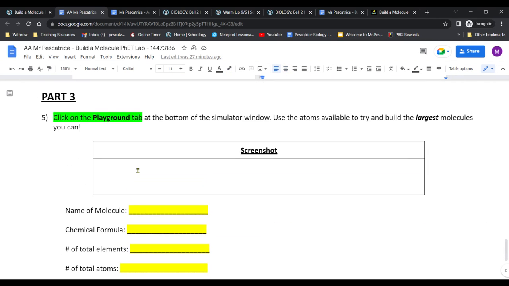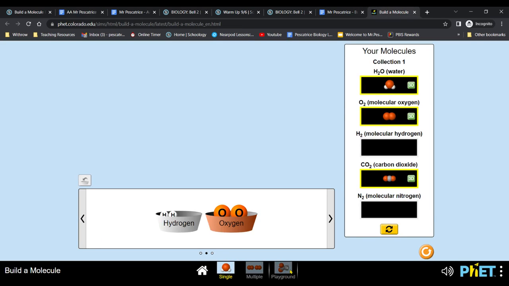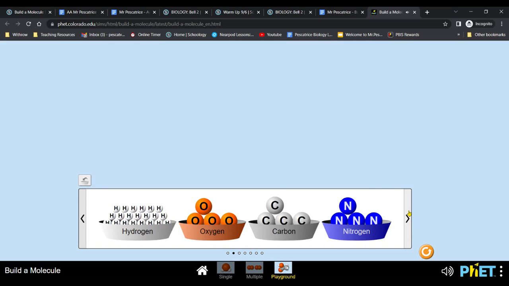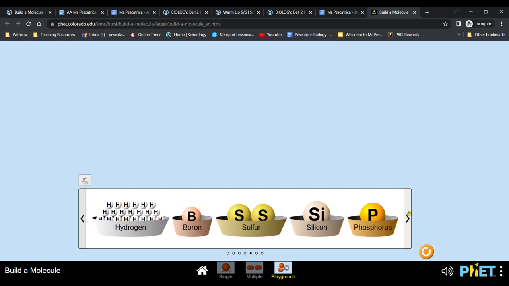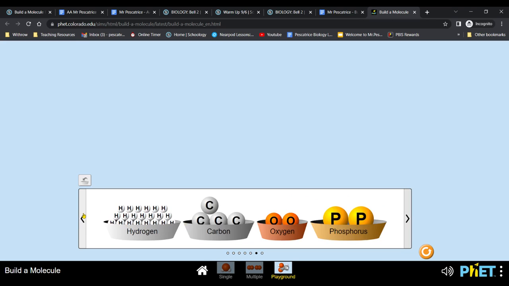Going down to part three for the assignment. All right, it says click on the playground tab at the bottom of the window. So try to build the largest molecules you can. So this is kind of one where you get to play and you want to build it as large as you can with as many atoms as you can that still gives you an actual name of a molecule, okay? So if I go to playground at the bottom, playground, right, you have a lot more to choose from. You have hydrogen, oxygen, carbon, nitrogen, fluorine, chlorine, silicon, boron, sulfur, phosphorus, bromine even. All right, you can go all the way over here and make what you want.